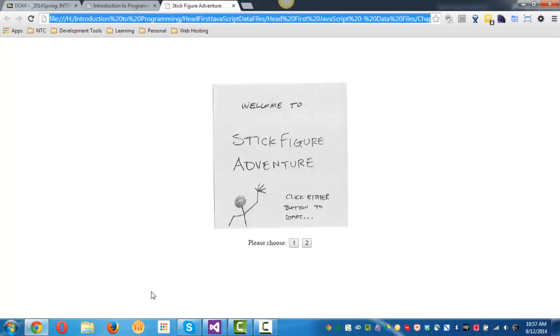We've got this stick figure adventure. I don't know if any of you ever read these as a child. It was like the choose your own adventure books. When I was a kid, I had some of those. You read something, at the end you got to choose what decision you wanted to make, and then it told you to go to a specific page based on that decision.